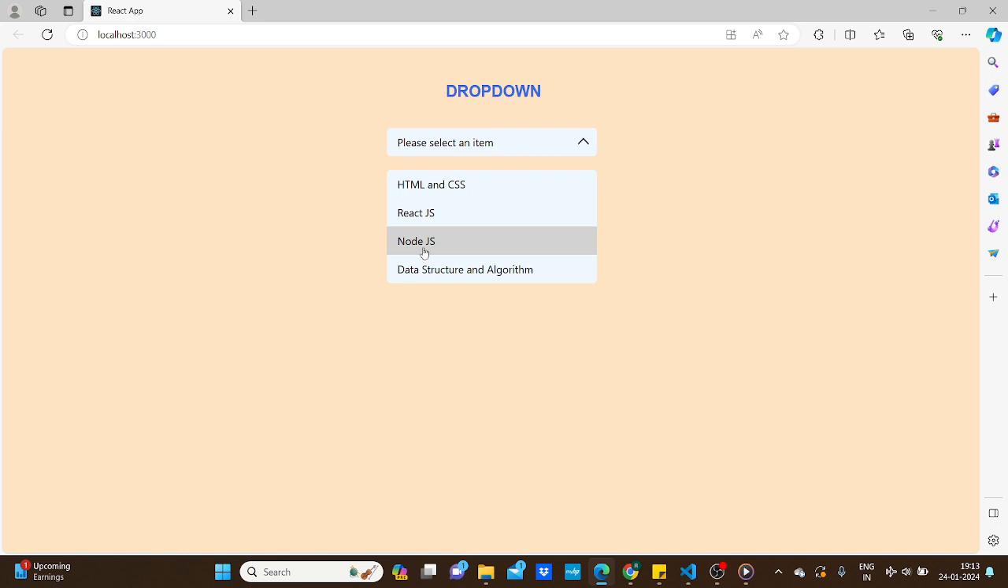As we hover over those items, we have added CSS to it so that it glows up and the color changes. Similarly, if you select any one of these, the drop-down closes. You can see the arrow button here also changes when we open and close the drop-down. Once we open the drop-down, it moves in the upward direction, and once we close the drop-down, it moves in the downward direction. So we have added CSS to achieve this functionality.